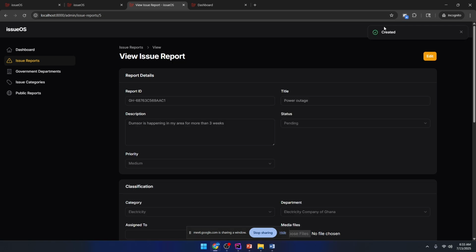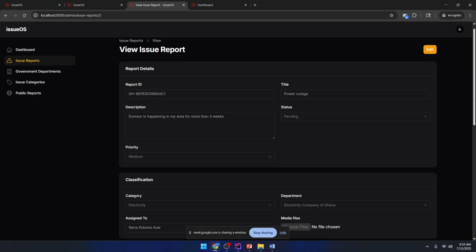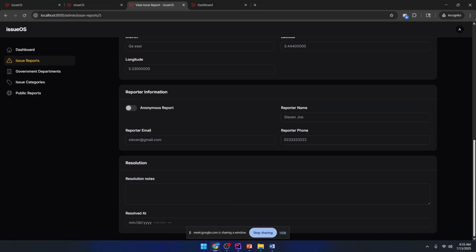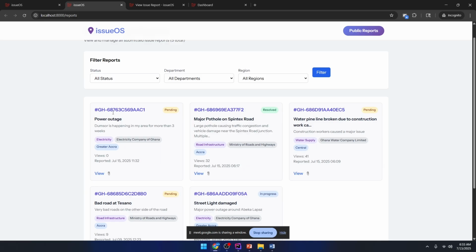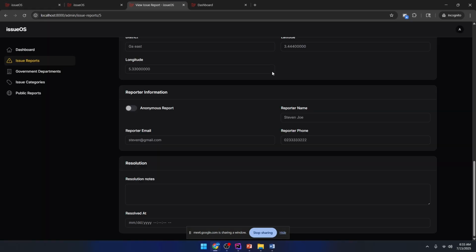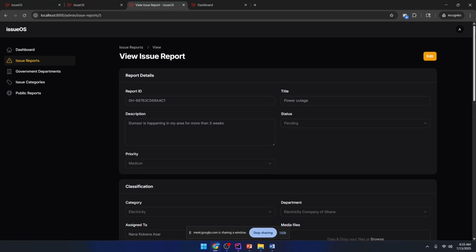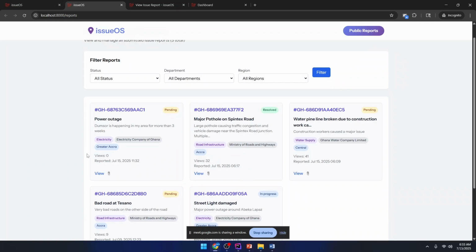We got a notification saying the report has been created. And as you can see, the ID has been automatically generated. And these are the info about the issue. Refresh the page. Okay, so this is the issue that we logged on our backend, and this is the issue showing at the front end. As you can see, currently nobody has viewed this report, so it's saying 0 views.